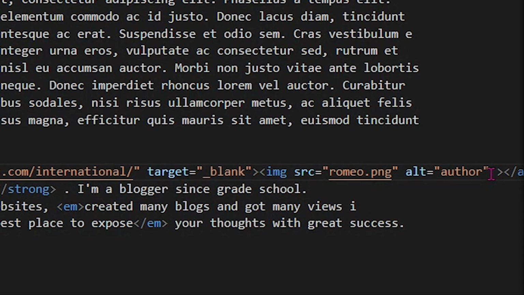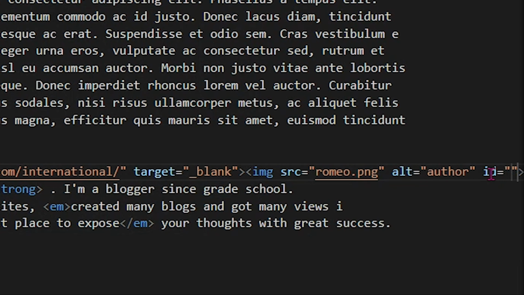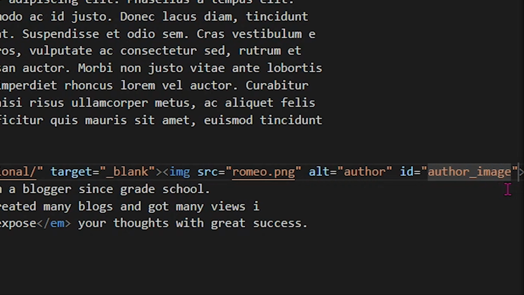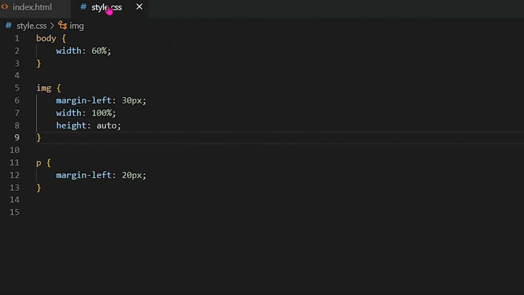To apply id selector, you just need to type id equals to, inside this double quotes, you want to give the name for this id. I'm going to give author underscore image, and let's save it. If you want to use that id selector to apply styles in css, for that you need to give hash. After that, you want to give the id name, that is author underscore image. Inside this we are going to give the styles.